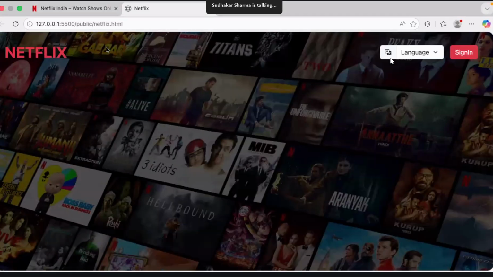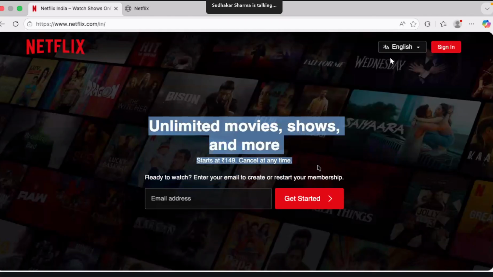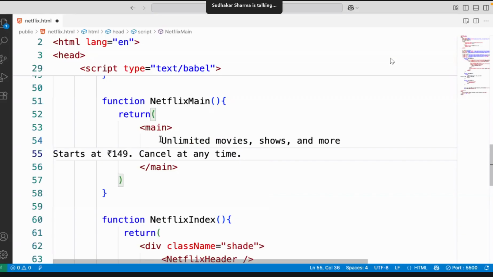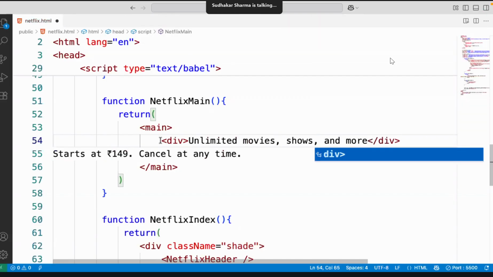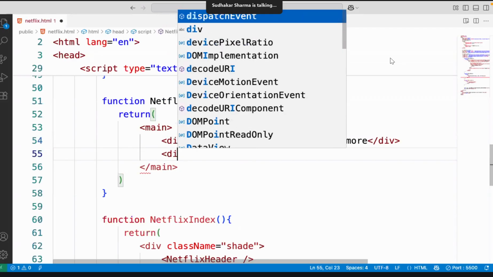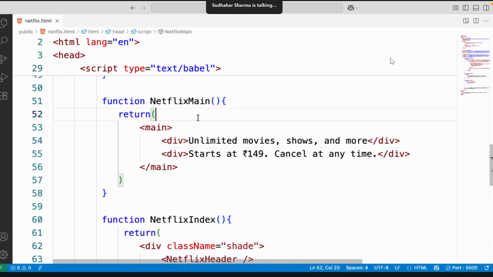Let's put this message. I will copy this one and paste it here. I will keep this one as a div and this one as another div. We have two divs. We are adding those two divs here. This is the main. Now tell me where to display the main.